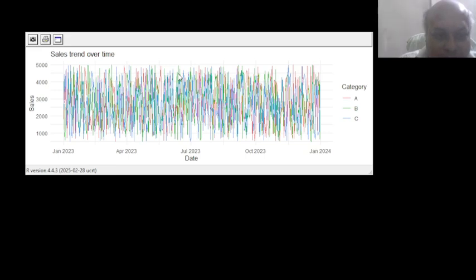and it displays categories A, B, C with three different colors: red for A, green for B, and blue for C. So now we also have the timeline here. From January to April to July to October to the next year of January, the timeline is shown, and the sales trend over time is also plotted using a line chart.